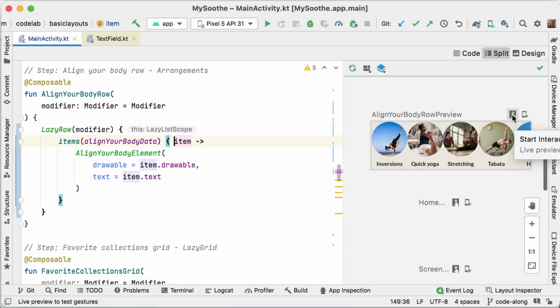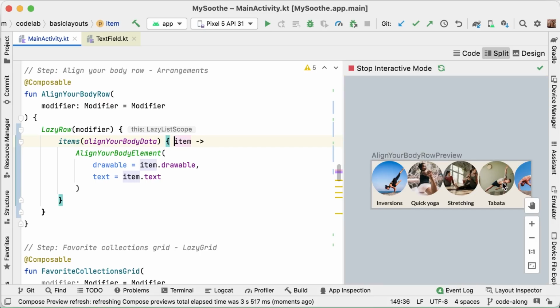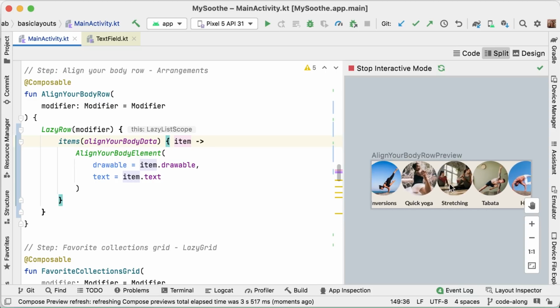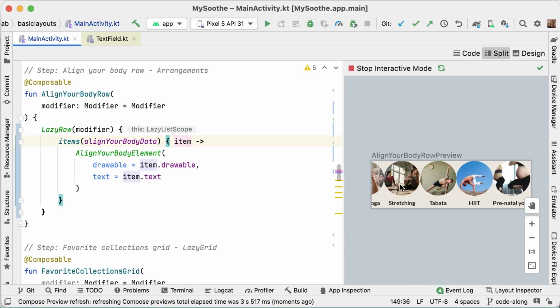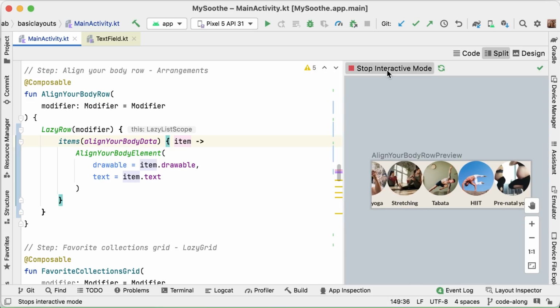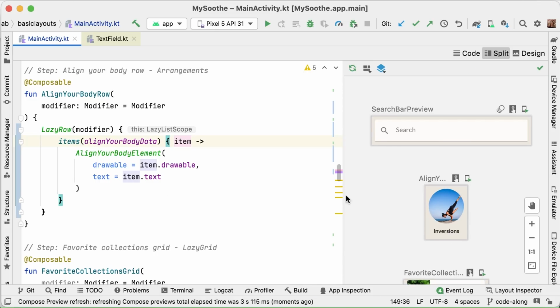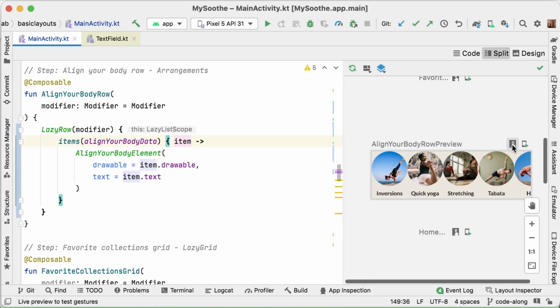And we can actually run it in interactive mode to see how the scrolling behaves and if it actually behaves. So inside, we can see that we can now scroll this container. So this interactive preview is a really strong tool to see how your composable will behave on a device. Yeah, I think we can actually see from that preview that some spacings are missing around the items.